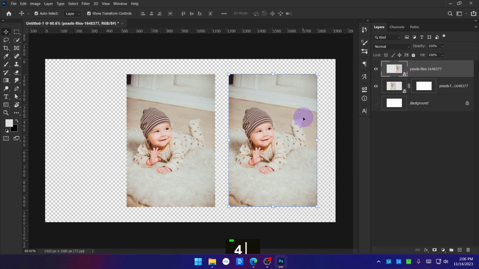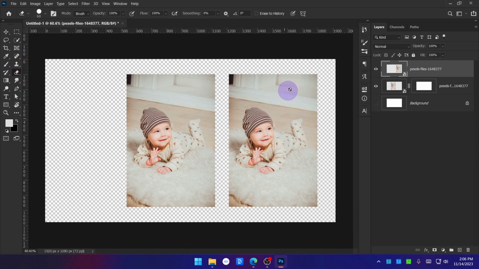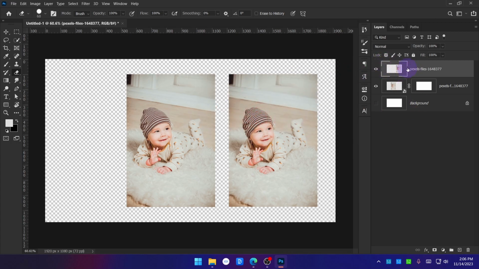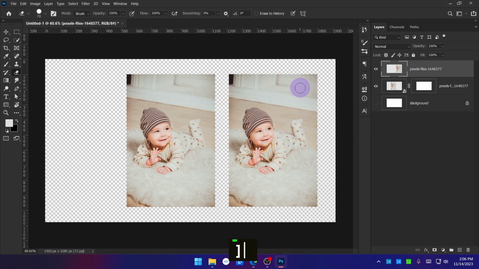I will get the eraser tool, E for the eraser, and start clicking on an image so that it will convert it to a rasterized layer. We'll talk about rasterized layer and what is a smart object later on in the upcoming videos. But for now, just click on the image like this and it will show this message and you have to press OK. Let's start erasing with the eraser.